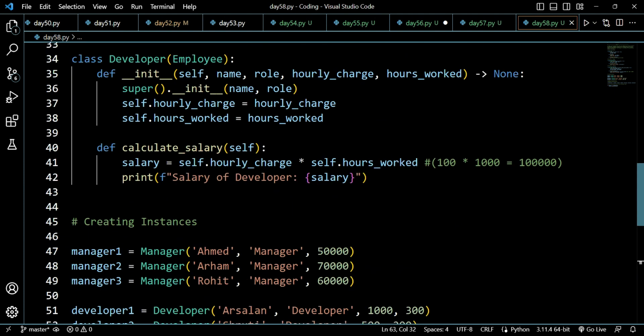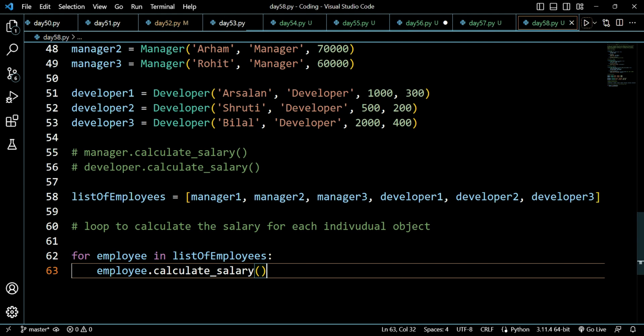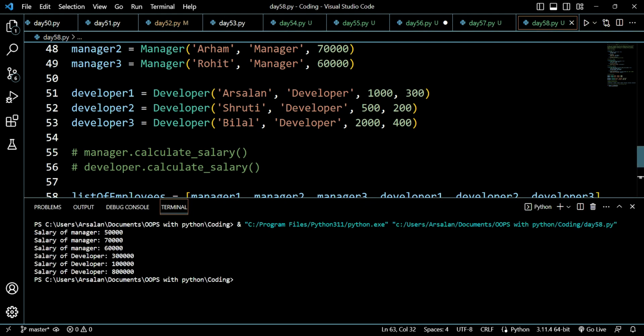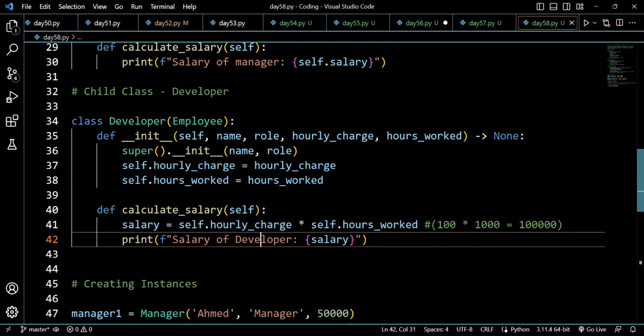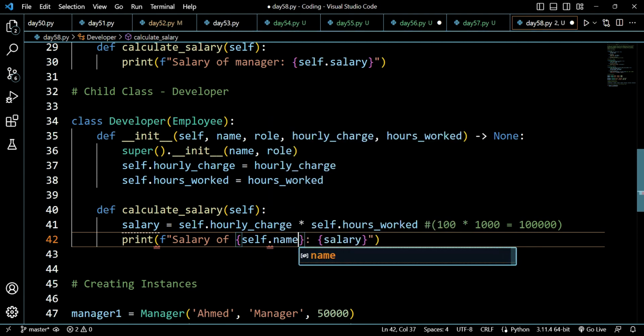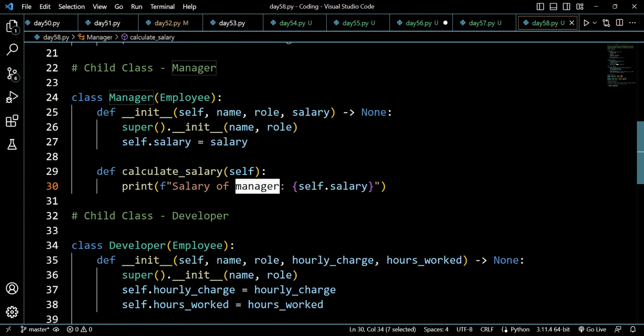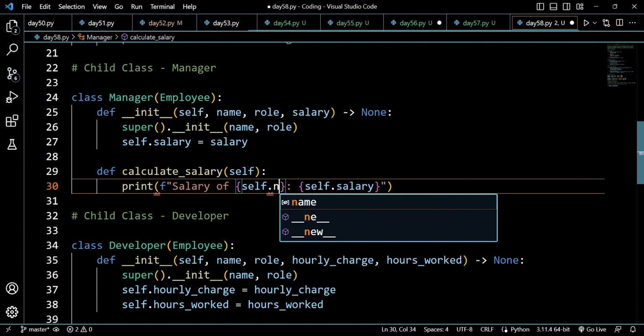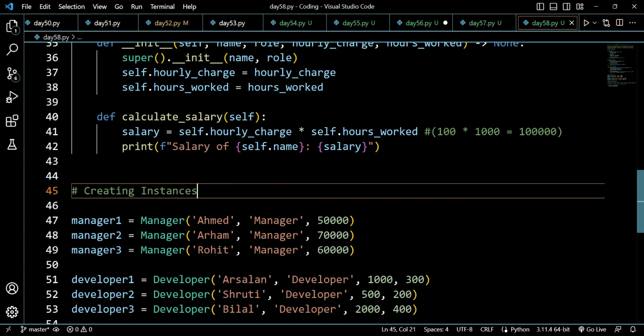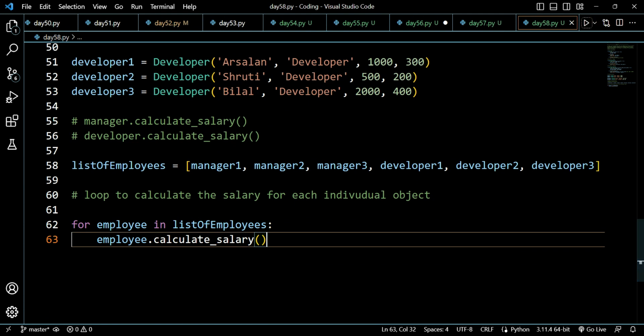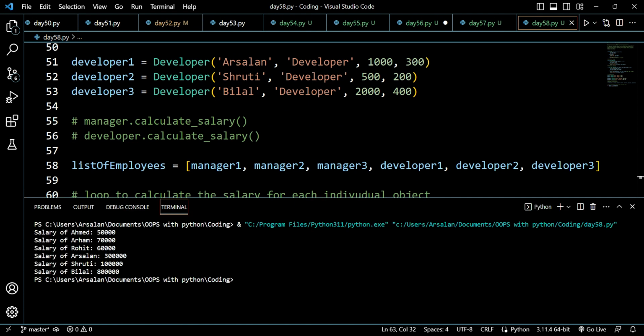Since I have already printed all of these values, I do not have to print them again. And the moment I run this, you will see salary of manager, salary of manager, salary of developer, salary of developer, salary of developer. Instead of this, I can also do something like salary of self dot name, and this will be more readable now. And now if I run this, it will show me salary of the name, salary of Ahmed, salary of Arham, salary of Rohit, salary of Arsalan, salary of Shruti, salary of Bilal.